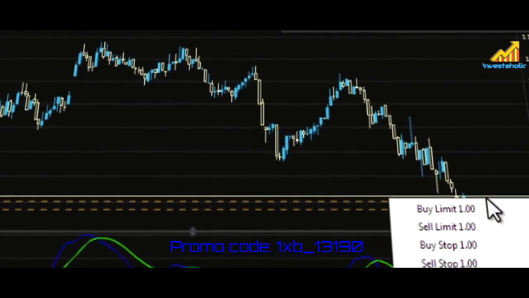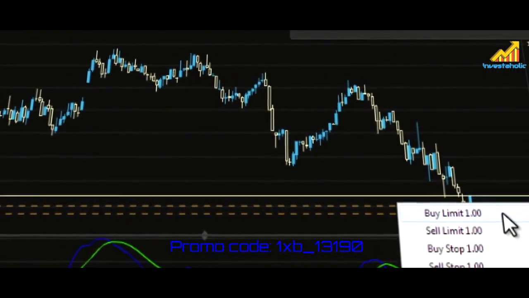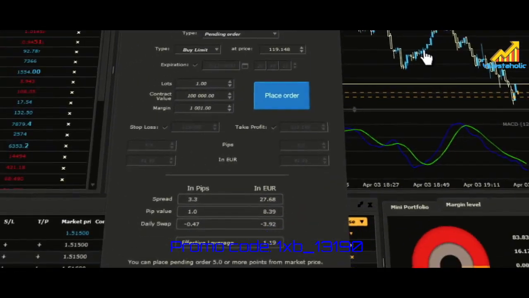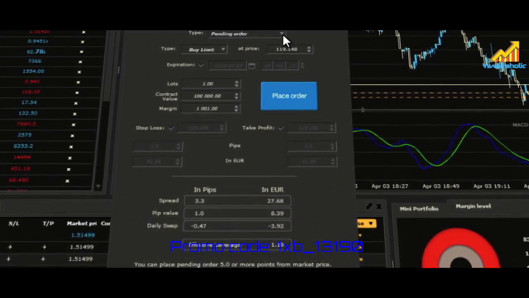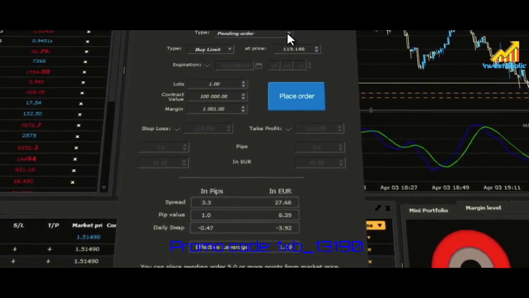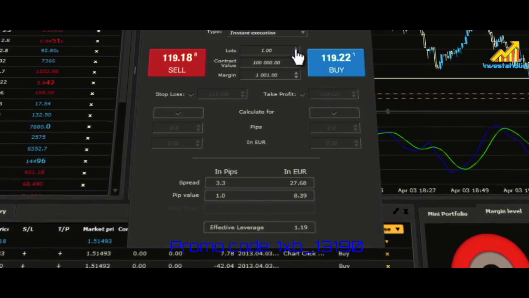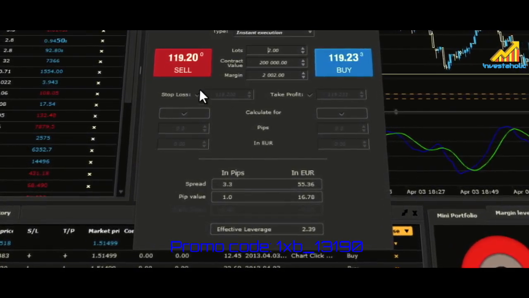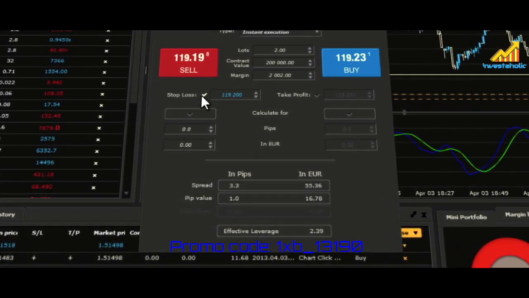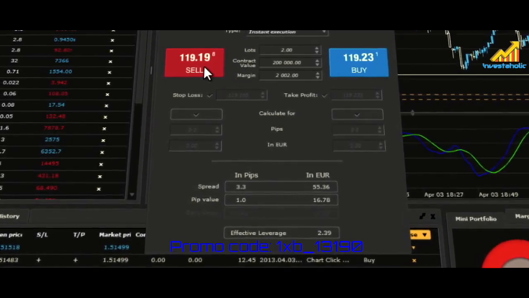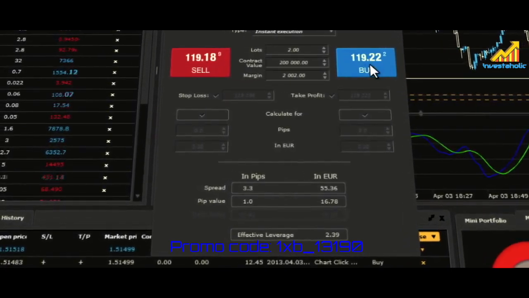You have to right-click on the selected instrument chart to place the order. But one significant change has to be made. In the field Type, change Pending Order to Instant Execution. Then decide on the number of lots. Add stop loss or take profit if you wish, and click on the blue button if you want to buy or the red button if you want to sell.